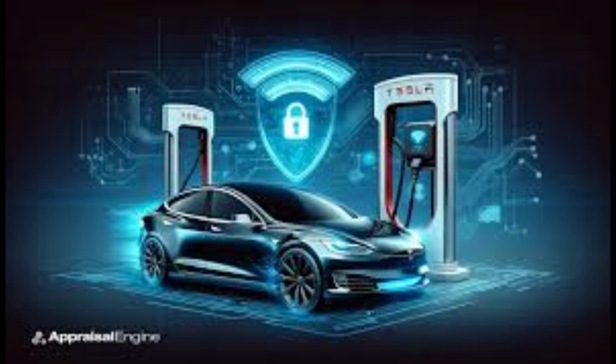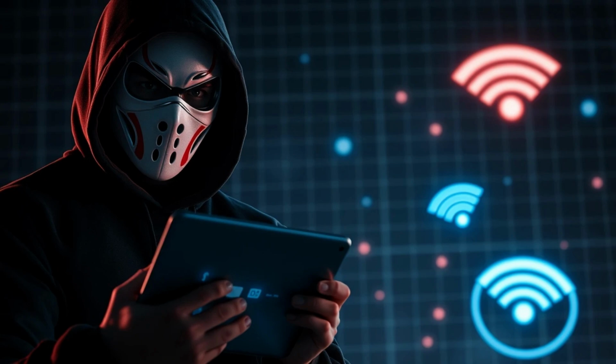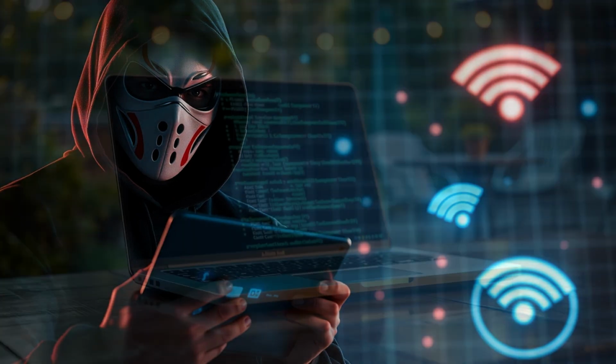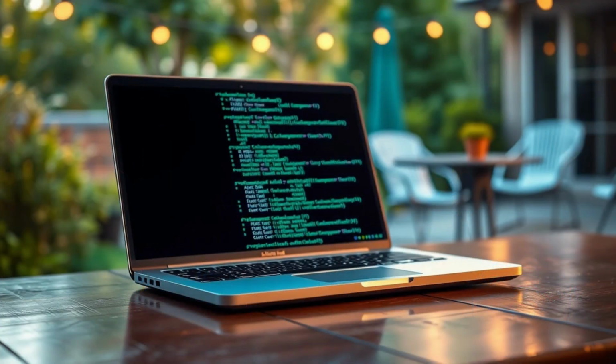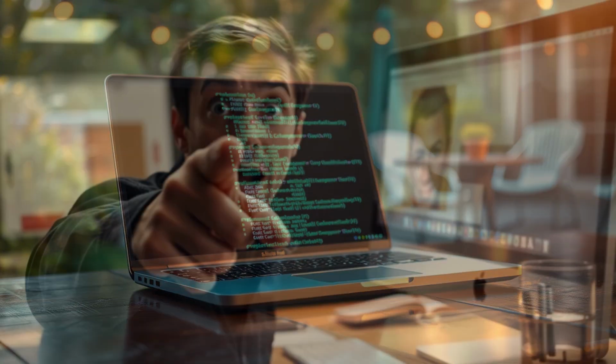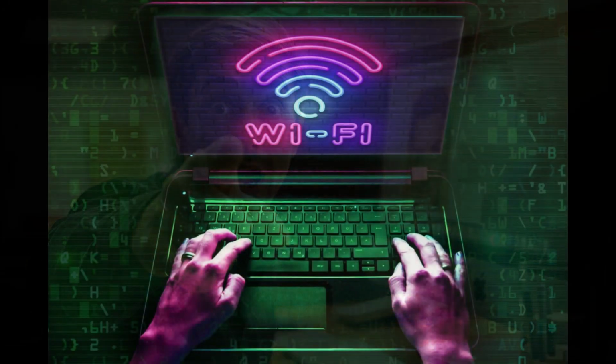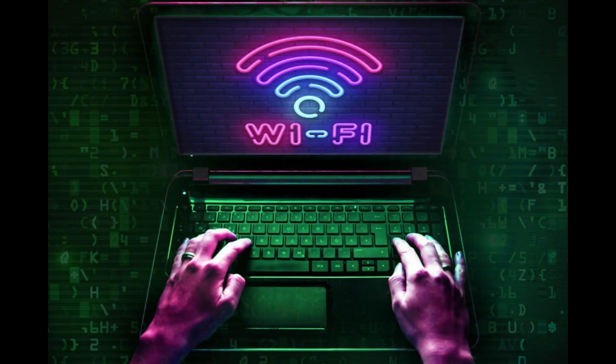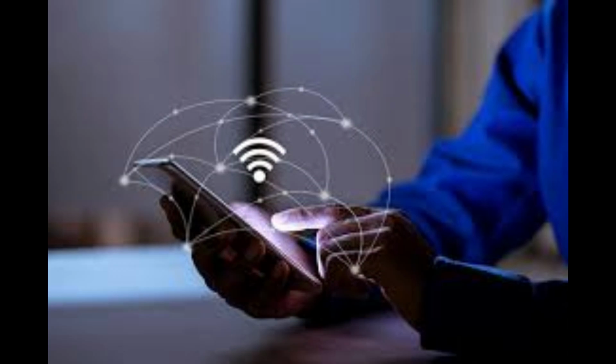Did you know that over 80% of all Wi-Fi networks are vulnerable to hacking? That's a shocking statistic, right? With so many people relying on Wi-Fi for everything from work to socializing, it's crucial to understand just how easy it is for hackers to gain access to our networks. So, if you want to learn how to protect yourself and your network, stick around.